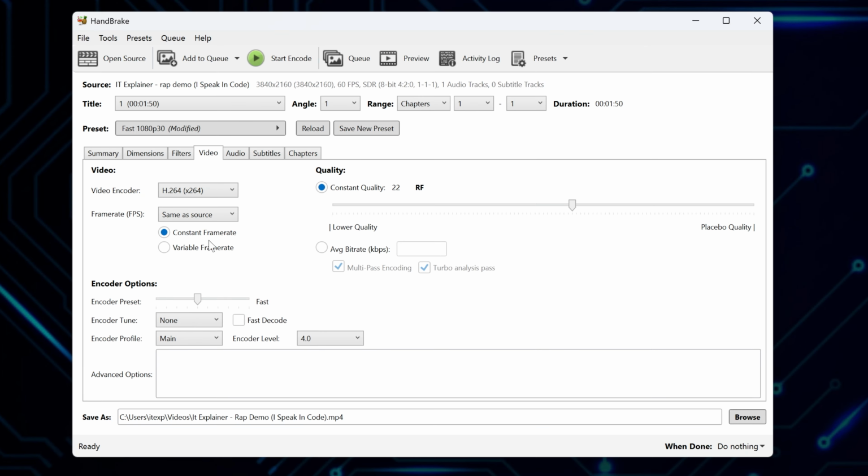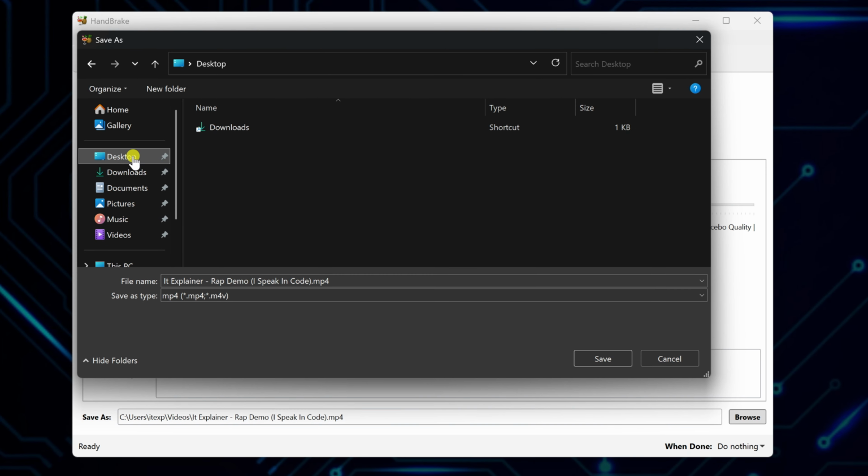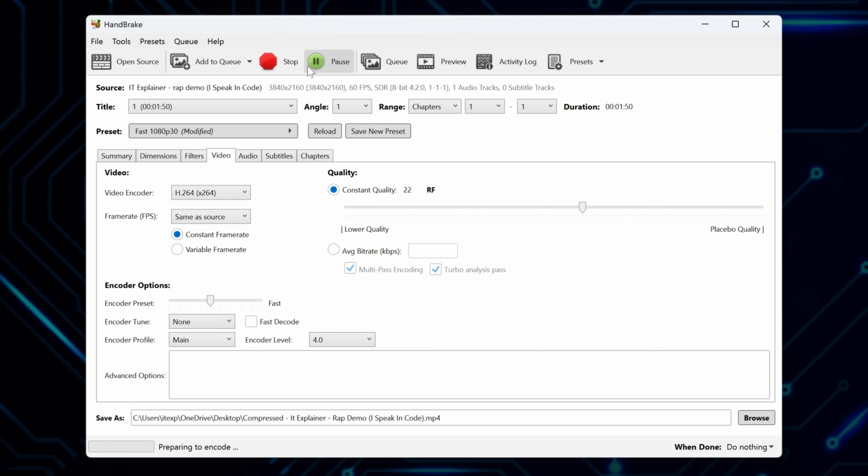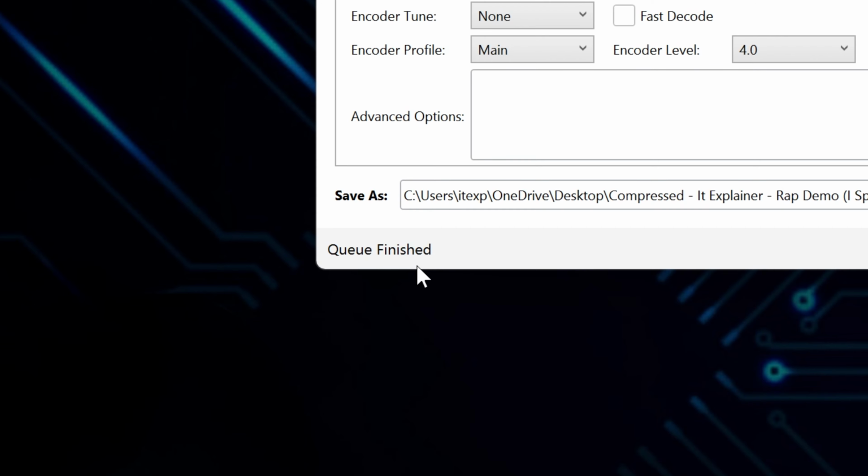Under Save As, click Browse. Pick where you want to save it. Desktop works. Give it a name like compressed video, then hit Start Encode. Wait for it to finish. You'll see Q finished when it's done. You can now close HandBrake.